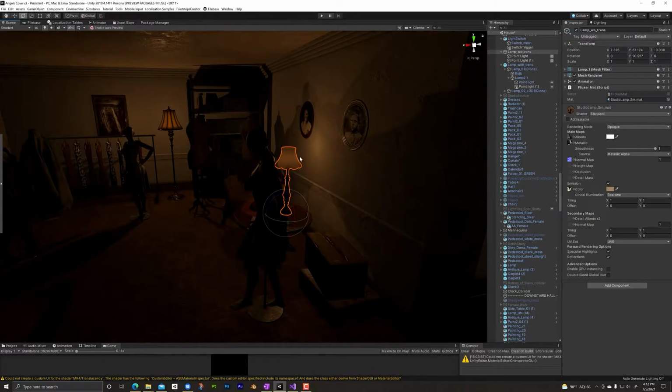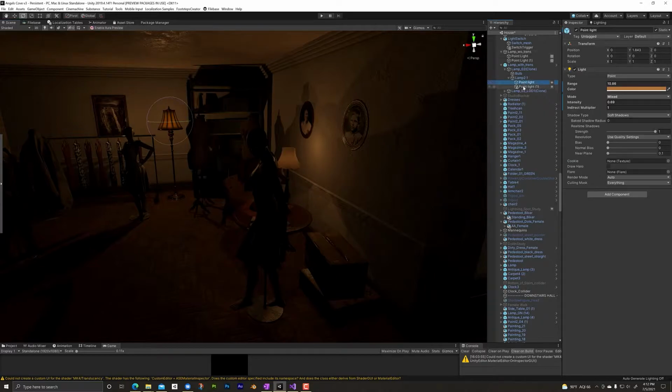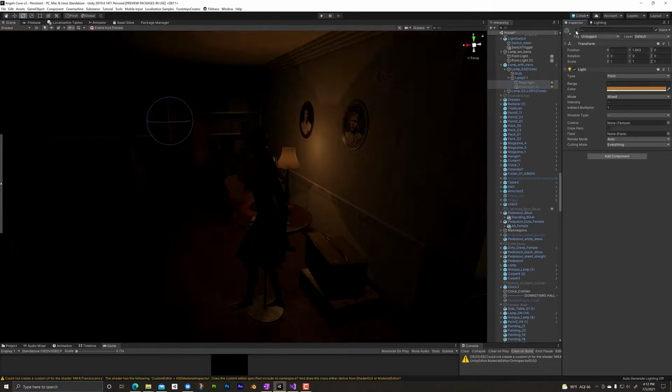Now if I do the same thing over here, it's not going to work, right? Because this shade is not using a translucent shader. This is actually using the standard shader. So how do I fake that as I turn the light switch on and off? Well, that's what I want to show you.